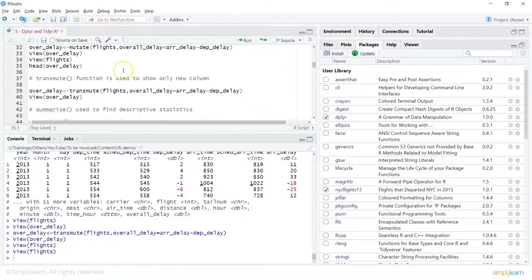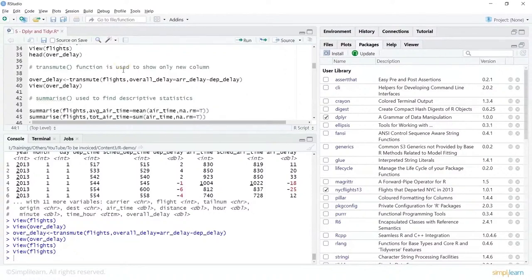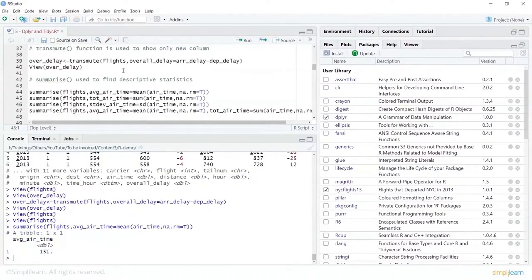So airtime is how much time it takes in air for this particular flight, and we will want to use the summarize function, not the transmute. So summarize flights, average airtime, and this one we will calculate the mean of airtime, and I will also do an NA removal, which is I'm saying true. So let's do this. And that basically shows me the average airtime is 151.